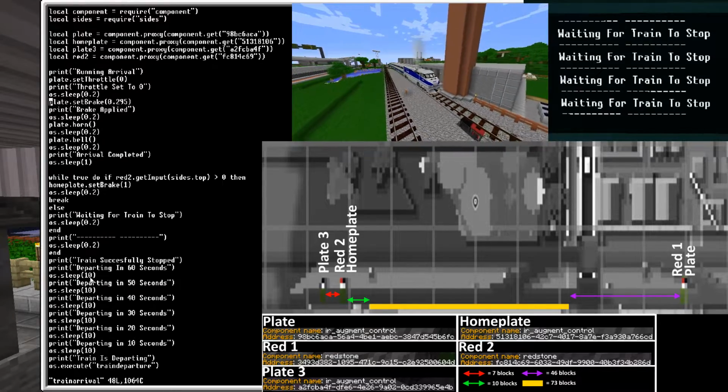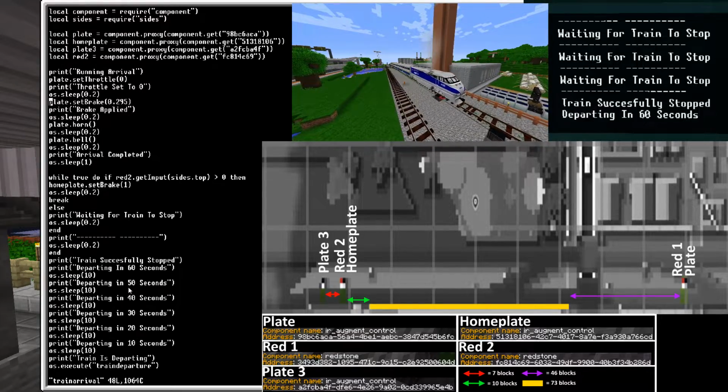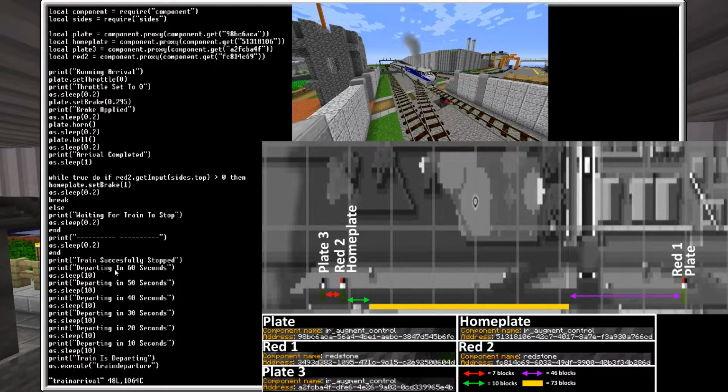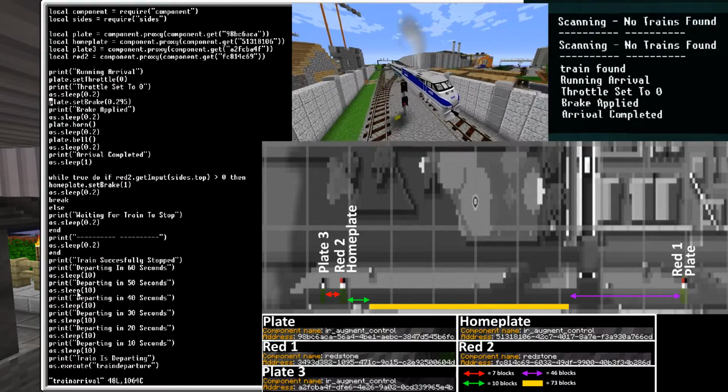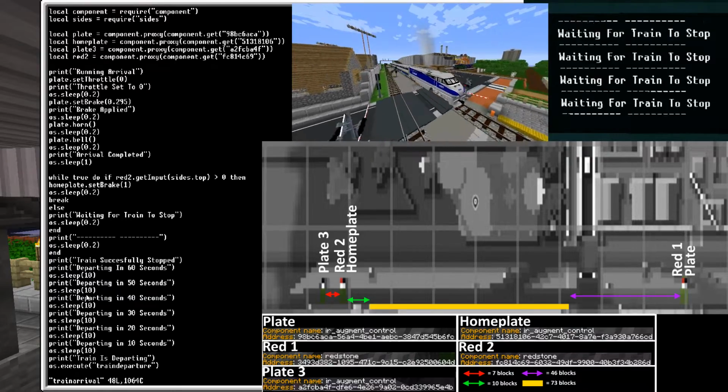I have os.sleep for 10 seconds. Then I print, obviously, there's only 50 seconds remaining. I print again, os.sleep, which is another 10 seconds.